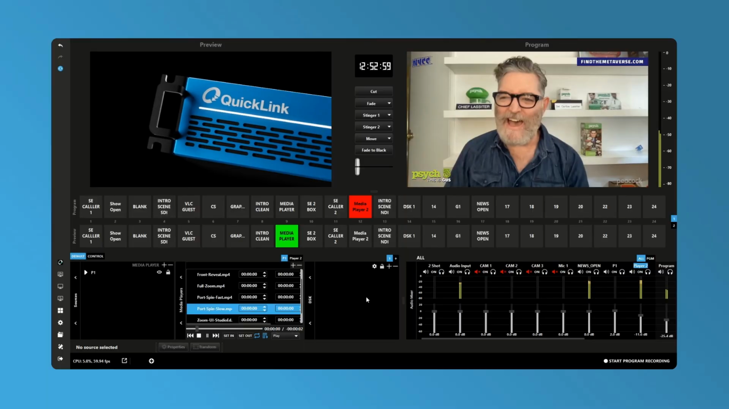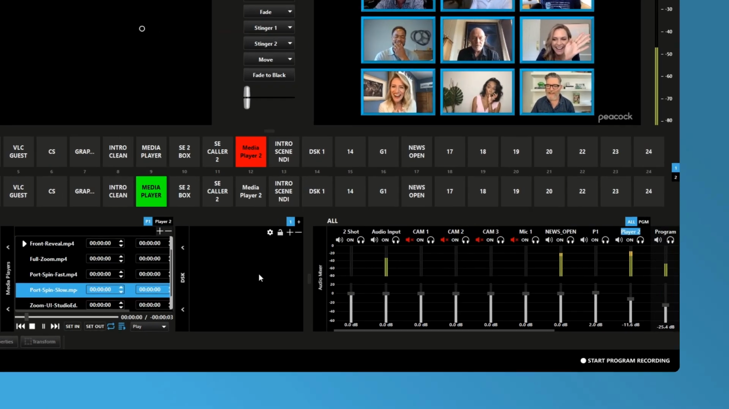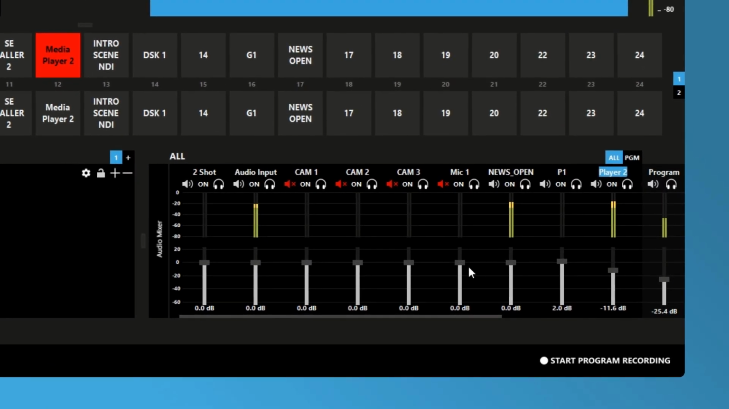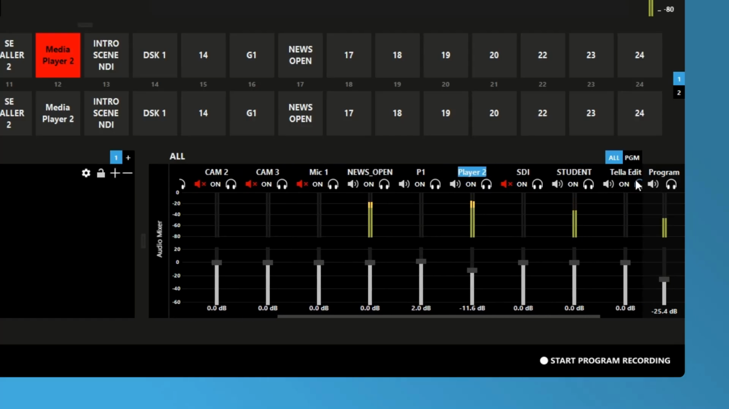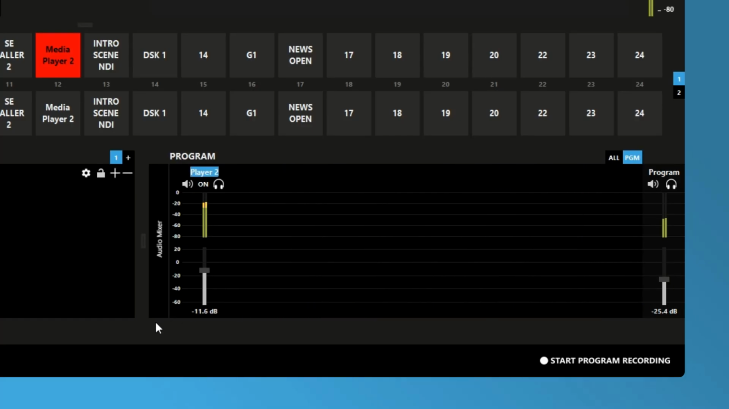By default, StudioPro includes two groups: the All group, which will show every single audio device in your project, and then your Program group, which will show the audio that's currently in program.